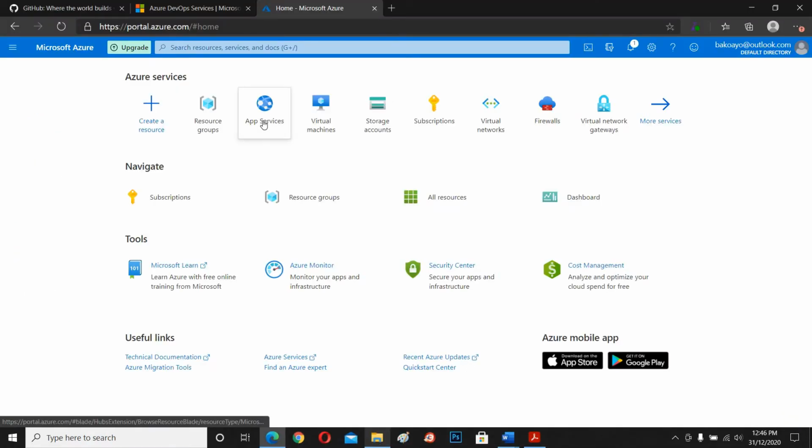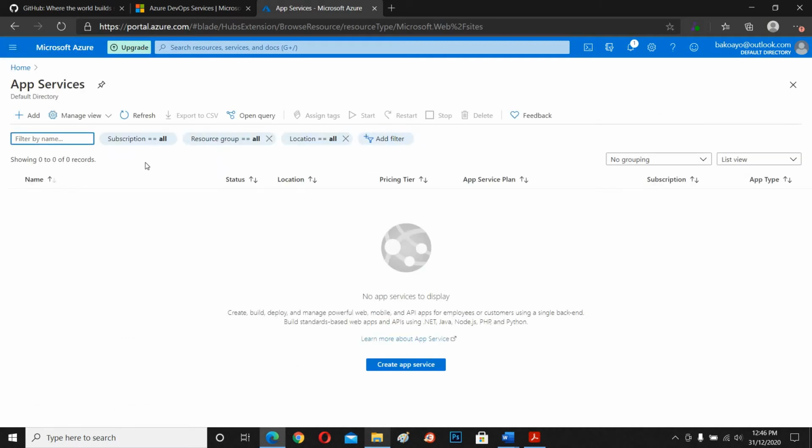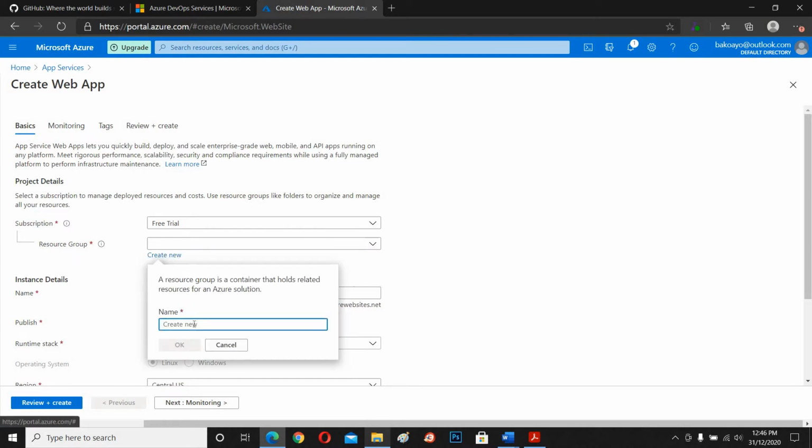Now create one application service in your Azure cloud account. Here I'm going to create one web app. So I will first create a resource group.